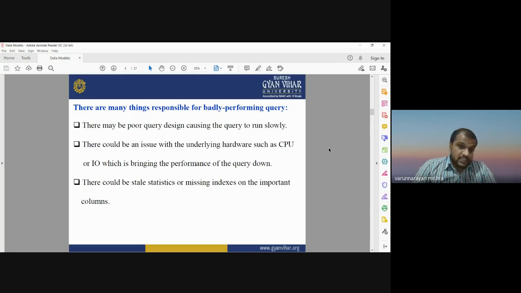So there could be an issue with the underlying hardware such as CPU or IO, which is bringing the performance of the query down. The quality and configuration of the hardware of your system, your computer or laptop, also affect the performance of your query processing. Third, there could be stale statistics or missing indexes on the important columns. Sometimes your database has some missing information, some data sets which are not there in your table, so that could also be responsible for a badly performing query.